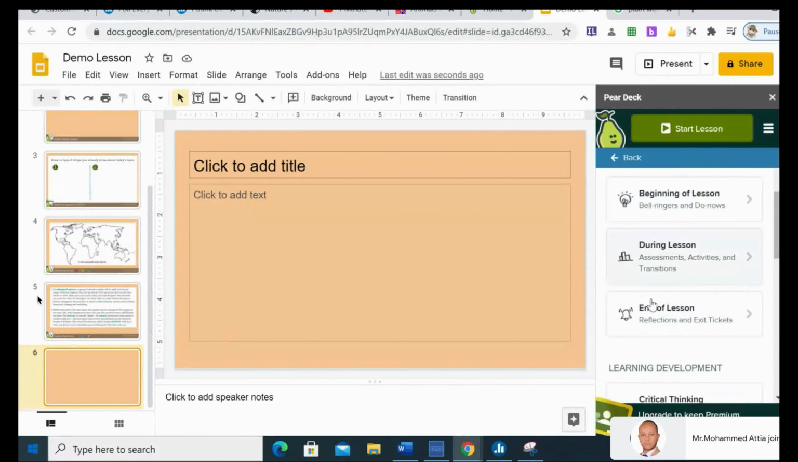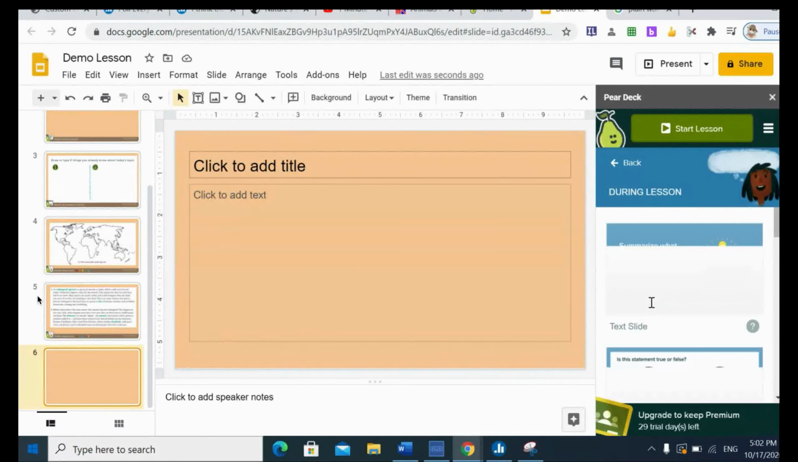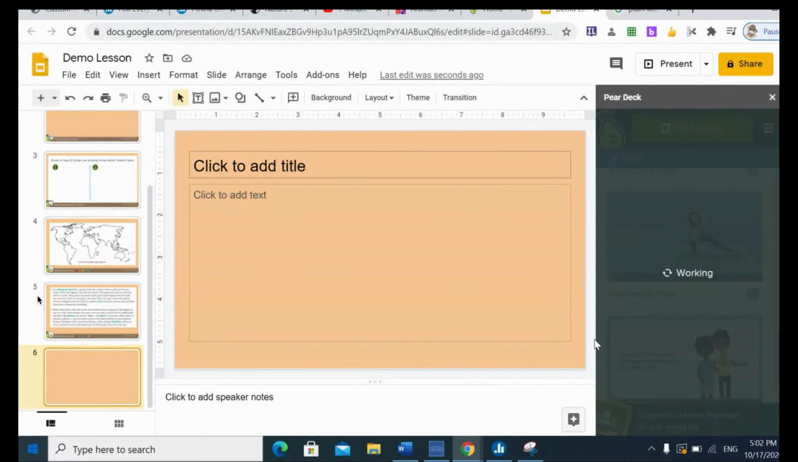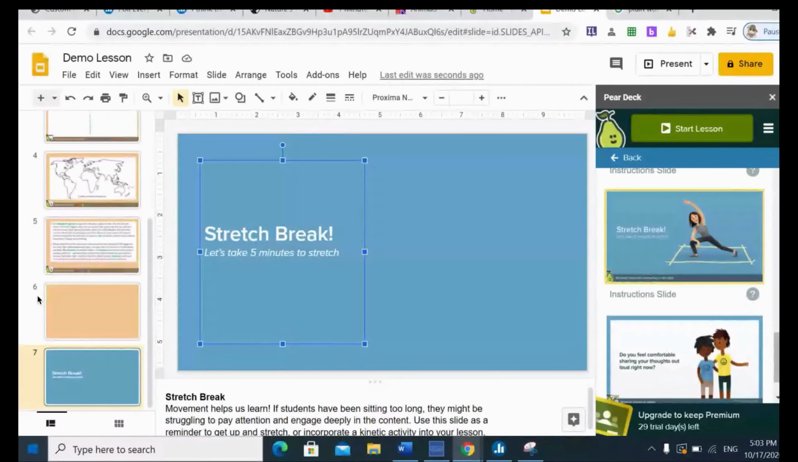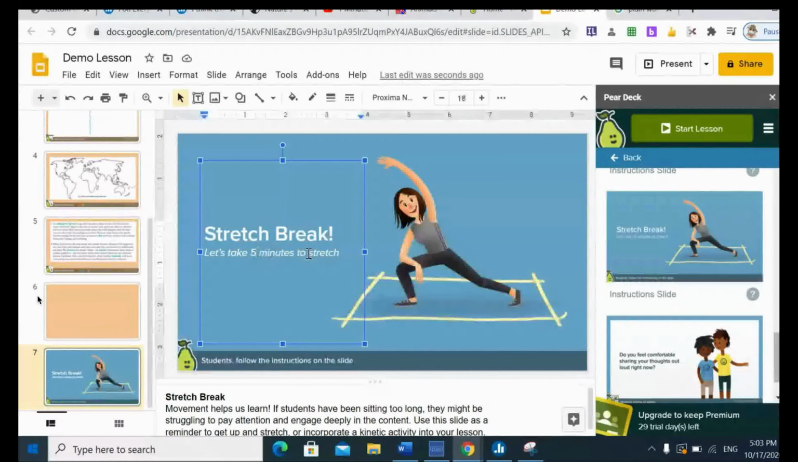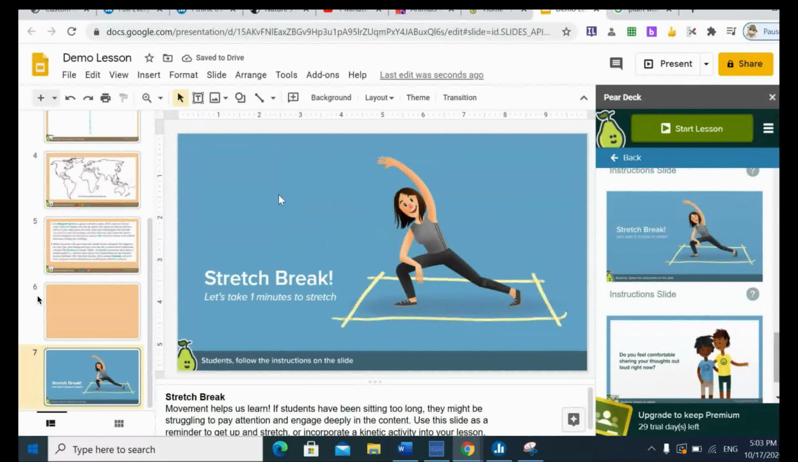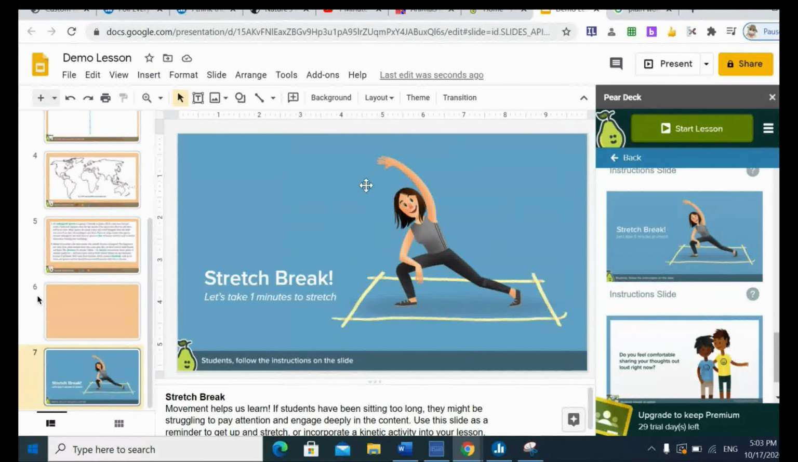I am going to go to the template library. I am going to go during the lesson. I am going to choose the stretch break template. And there we go. I'm going to give my students not 5 minutes, just 1 minute, a 1 minute stretch break. Okay, but this is just a slide. What are students going to do? Stand up and stretch on their own? Maybe. Maybe I want to show my students a video of stretches that they can follow.